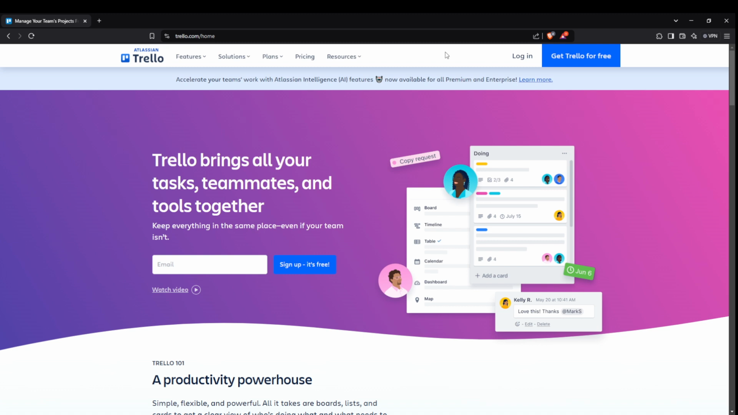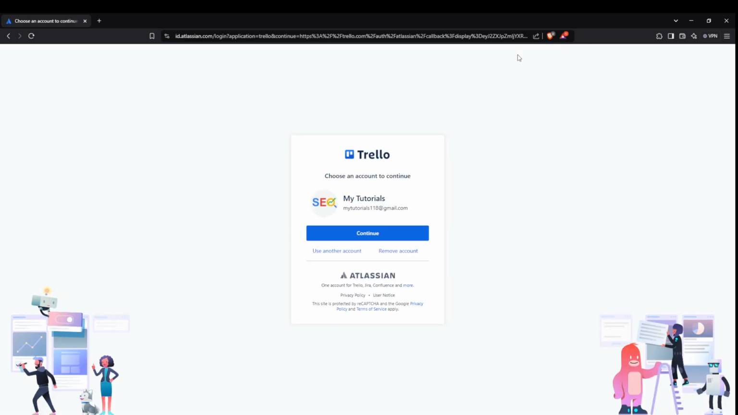So, let's get started. First, open your preferred web browser and head over to Trello.com. As you reach the home page, look for the login button, usually located at the top right corner of your screen. Click on it to proceed to the login page.